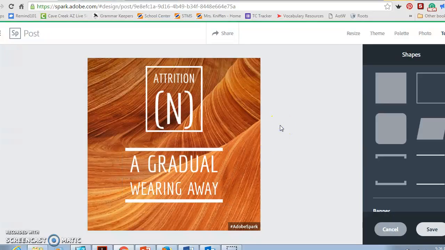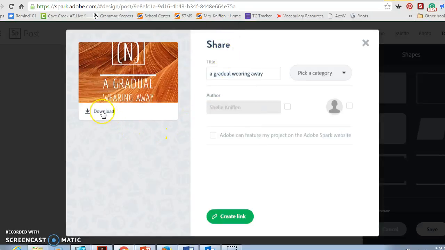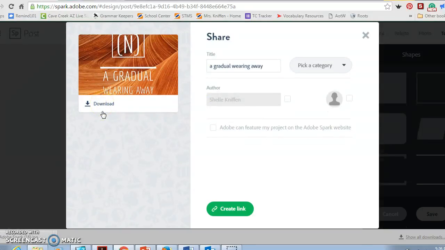Now, that's basically what it should look like. The picture is reflective of the meaning of the definition, and I have the word, part of speech, and definition. So now I'm ready to share. So I'm just going to go up here to the share button, and I'm just going to simply download this image to my computer. Download. And there it goes, and it's now saved to my computer.